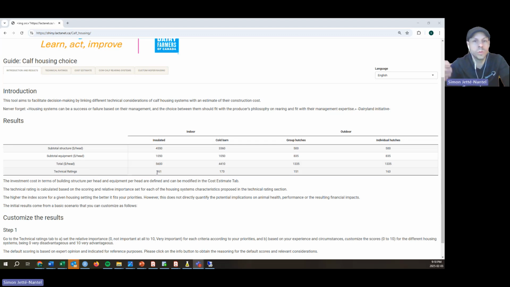The technical ratings basically should reflect how you value the different features. So we'll see the ability to provide clean air, ease to work in, and the comfort it might provide for the workers. All of those things we'll see. But the highest is this number, and basically the better you think of that housing system, the higher you're ranking that system.